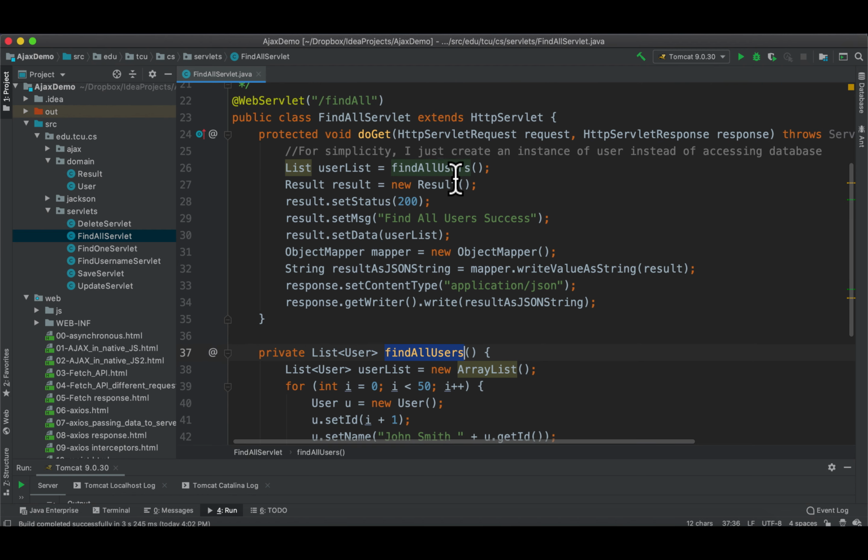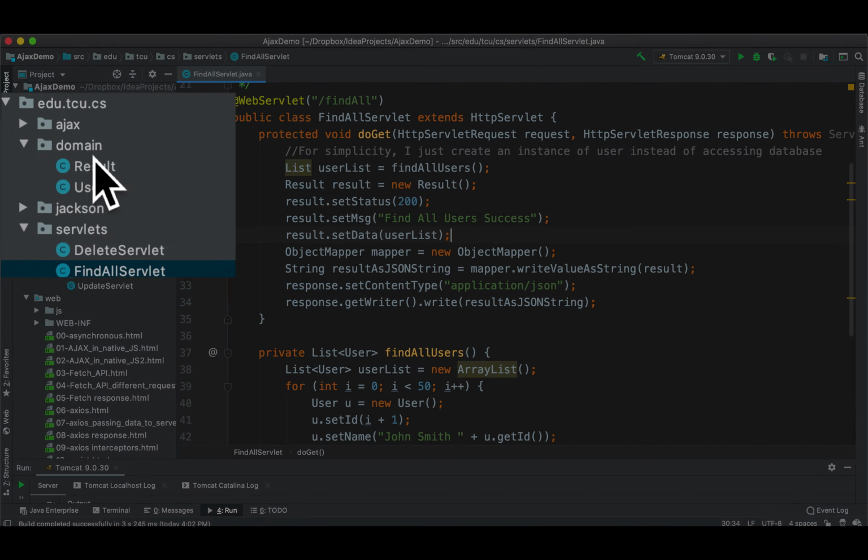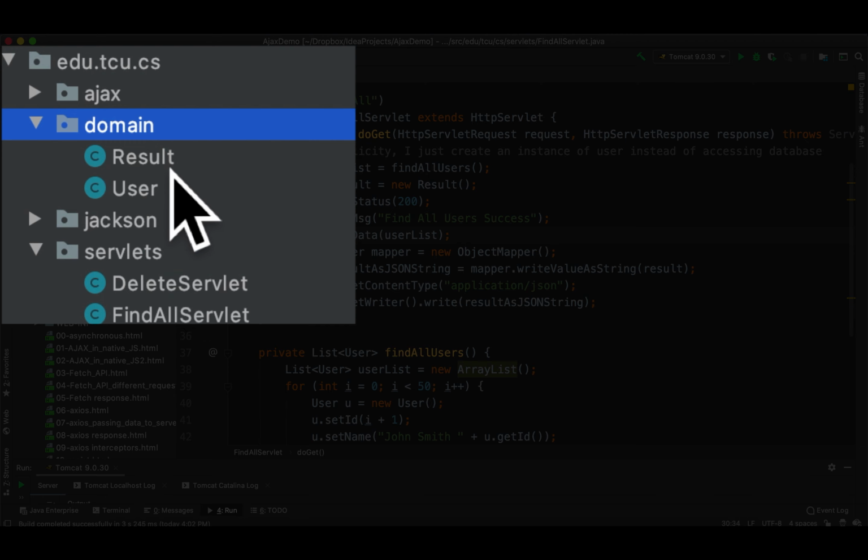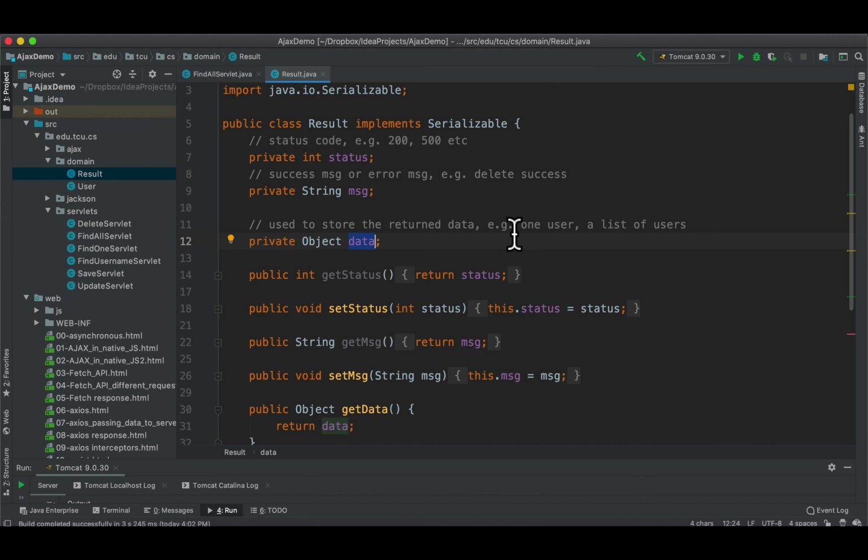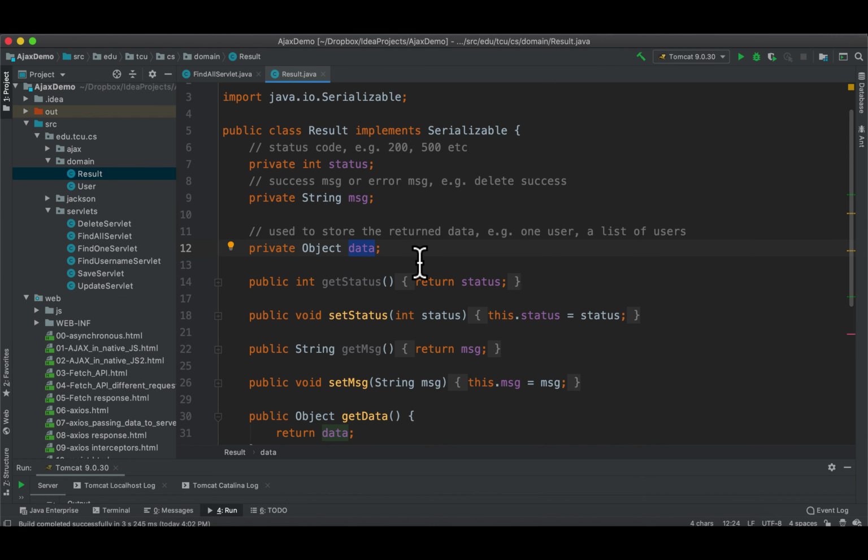I'm going to save all those 50 users in an array list. Next, I'm going to create an instance of a class called result. And we're going to set status to 200, set message to find all user success, and set data to user list. Let's take a look at this result class. It is under domain together with user. So if we double click, you can see the definition of a result class.